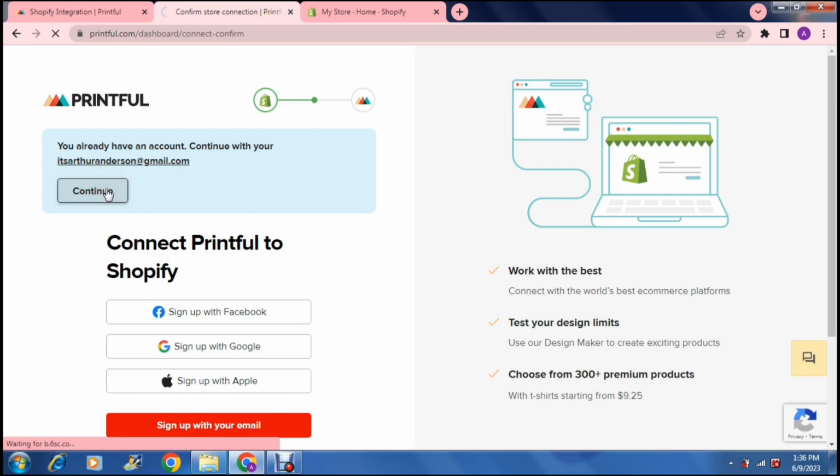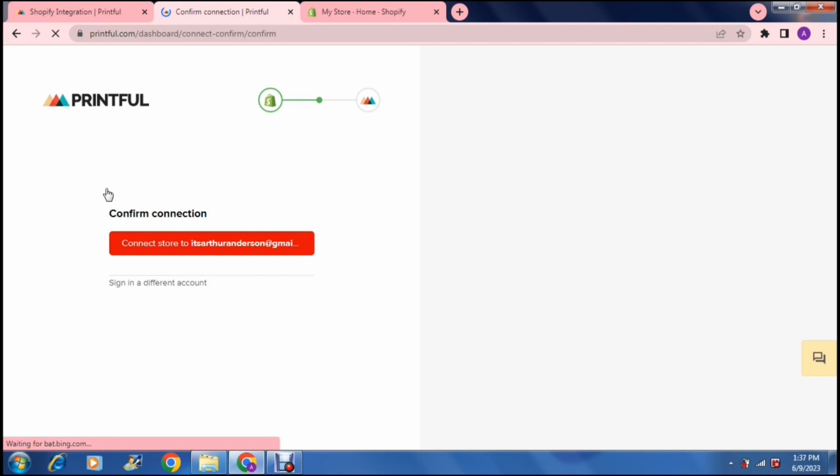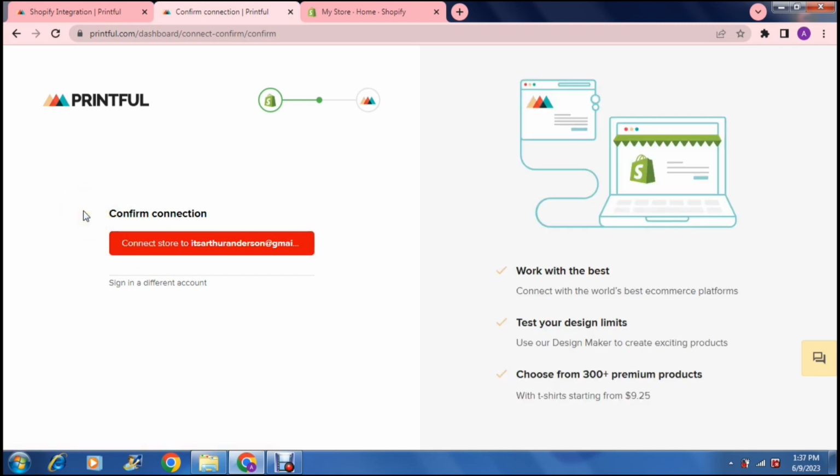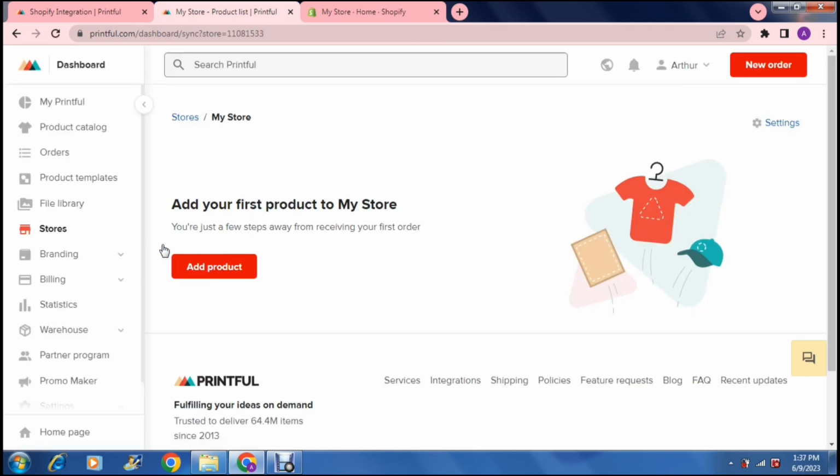We're just going to tap continue with the original email address that we have. And then it says confirm connection. And we are going to connect the store. And it's as simple as that. Here you are back in your Printful dashboard.